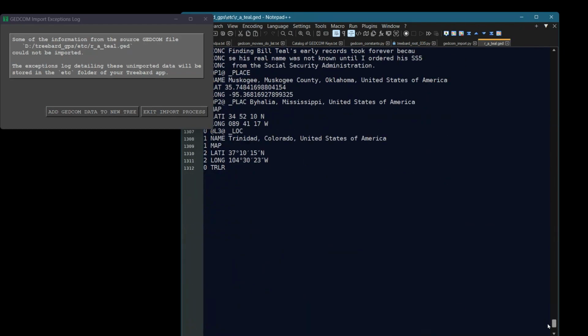Here's the whole GEDCOM file. It's 1,312 lines long. And to add all that whole thing to the database is going to take about 1¼ minute. Click this first. Now see, this becomes unavailable. You don't want to mess with it. Yeah, I just walk away from the computer while this is running.